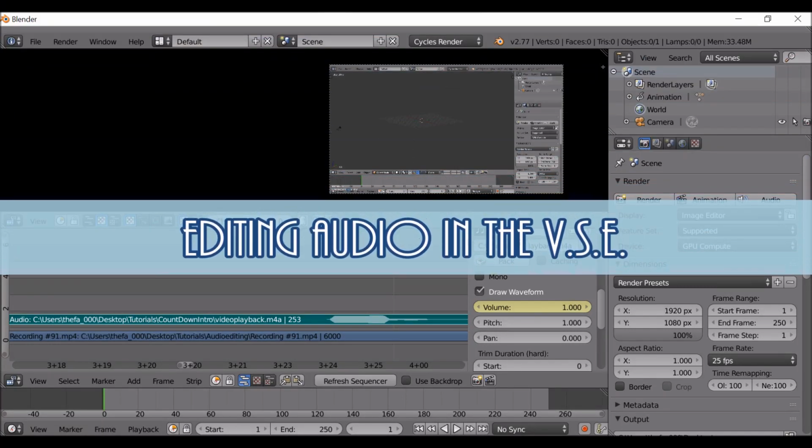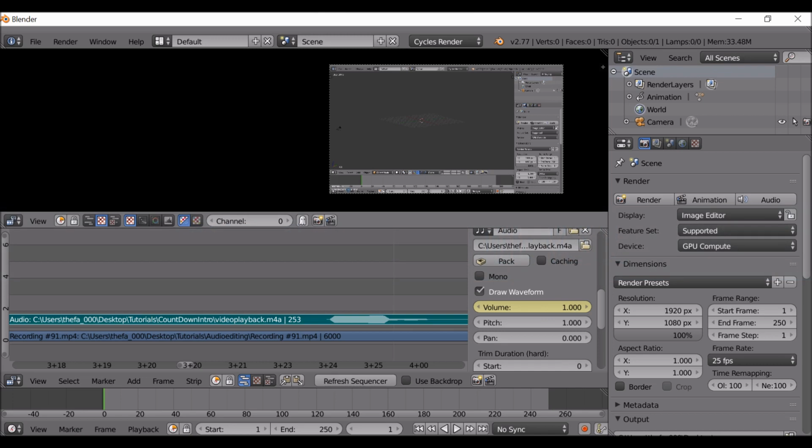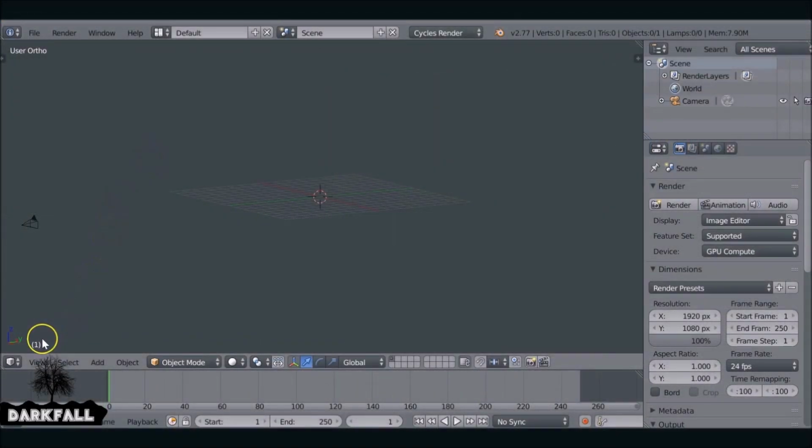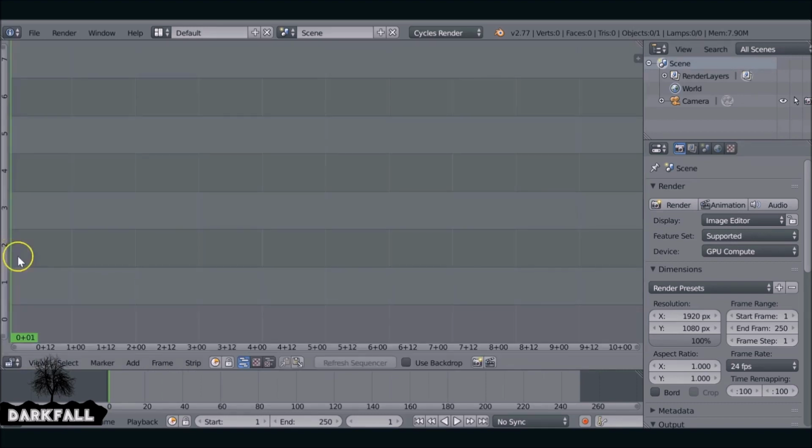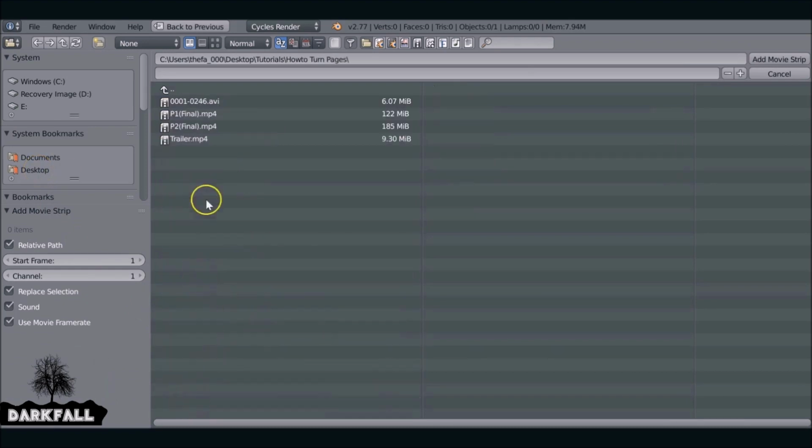Today we're going to be looking at how to edit audio within Blender. So the first thing we need to do is change this window to the Video Sequence Editor, or the VSE for short. So select this one here. And now in this new window at the bottom, we've got some new tabs. We just want to select Add, and then Movie, and select the movie clip that you want to work with.